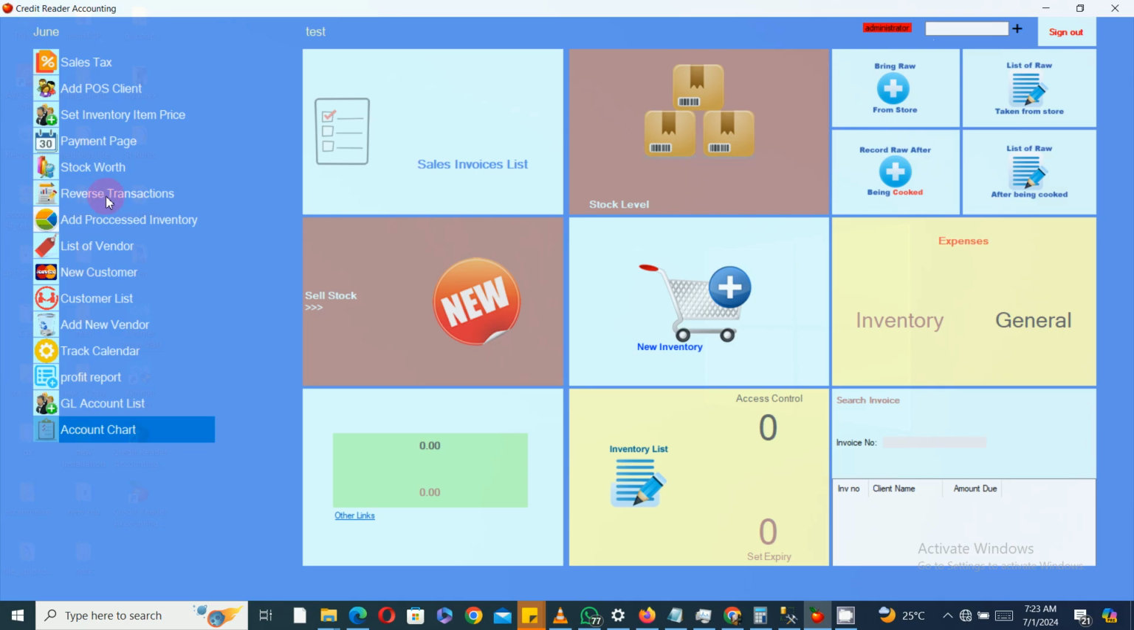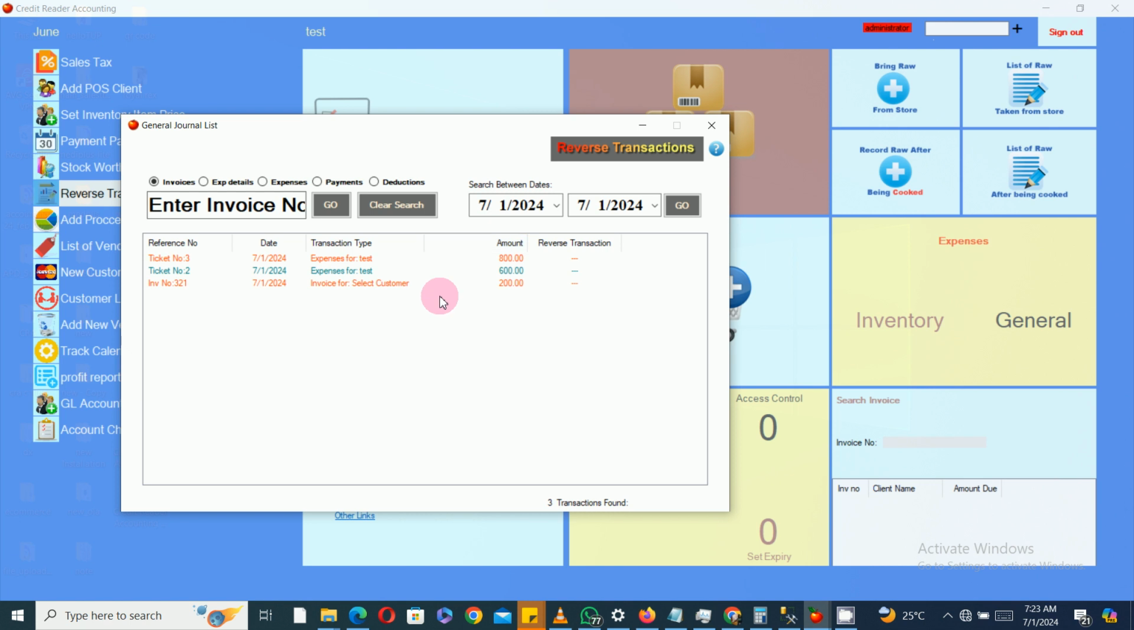Then there's reverse transaction, but I don't think you guys have access to reverse transaction. What it means is, maybe you have return orders, or you made a mistake in your inventory and all those things, and you want to reverse it. I don't think you have access to reverse, but I need to explain it.